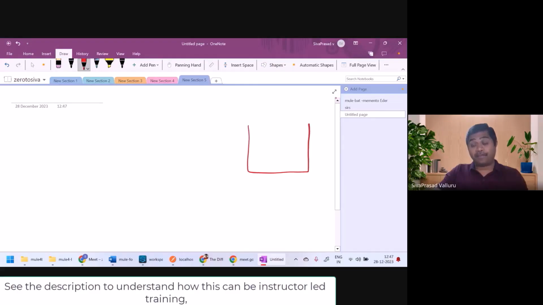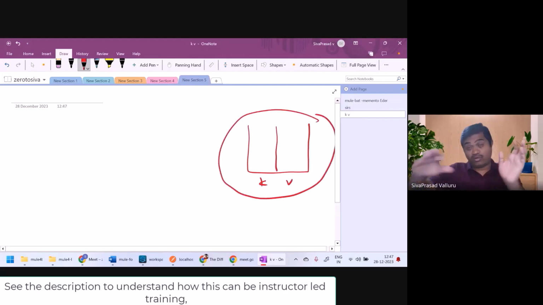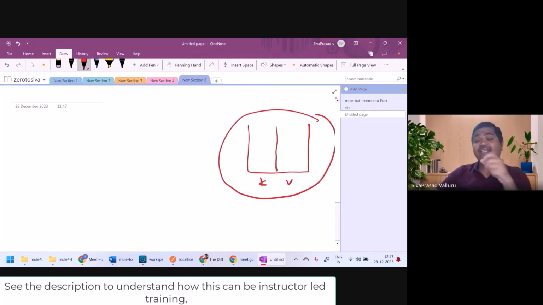You can think of object store as a map where you can store key and a value. You can think of object store as some container. No, don't think about containers in DevOps. You can just think of this as a data structure, where you can store key values. Keys will be strings and values can be any object.